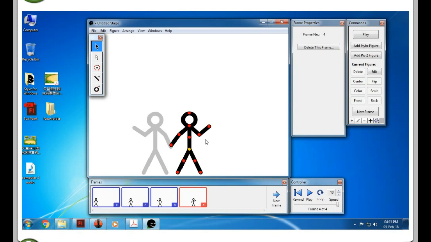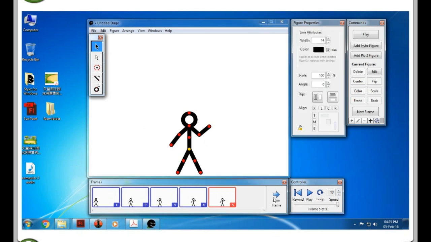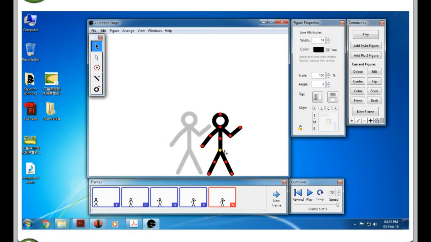Step 15. Click on the new frame. Step 16. Click on the drag node and drag the figure about 1/4 of the way across the stage. Step 17. Click on the pivot node on the left arm and drag it upwards. And click on the pivot node on the right arm and drag it downwards.